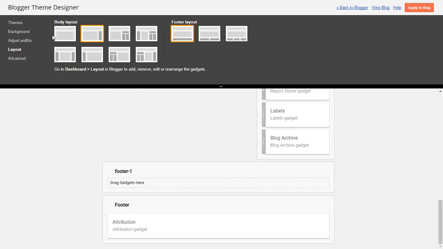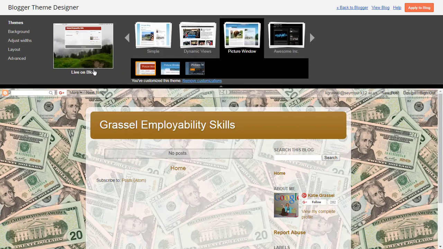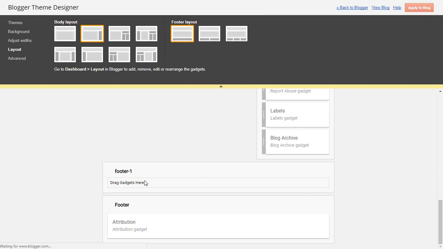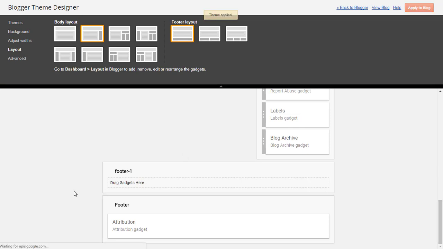Okay, so once you have modified and chose the theme that you like, you've set your background image, you have a layout that you like, you can go ahead and click on Apply to Blog. It might take a little bit. Mine is applying to blog. It's being a little bit slow. Once you've applied it to blog, you can click on back to Blogger.